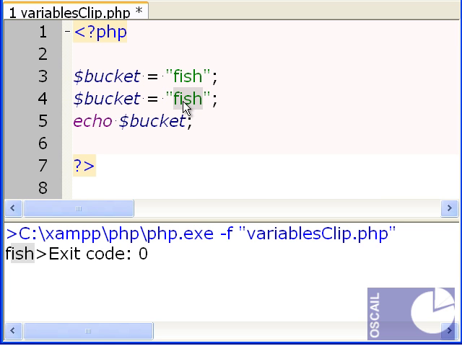So say we want to put some water into the bucket instead of the fish. Let's just execute this, and now water is output. I pressed F5 there to execute this.